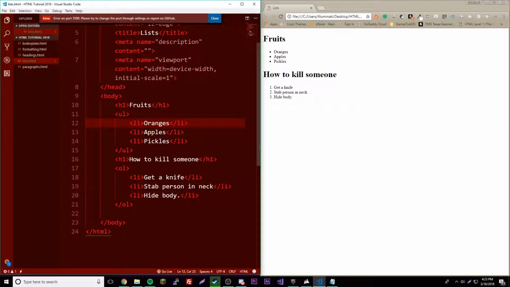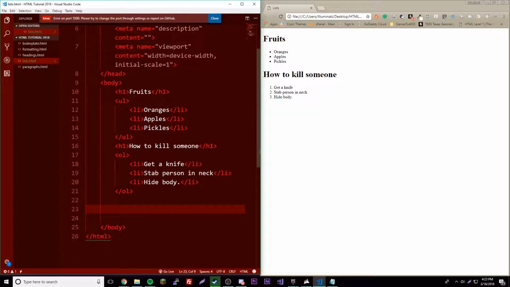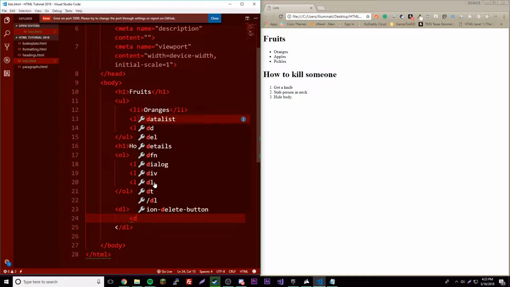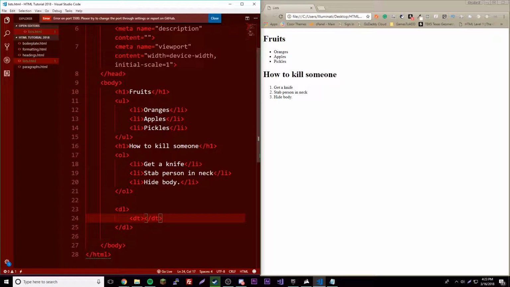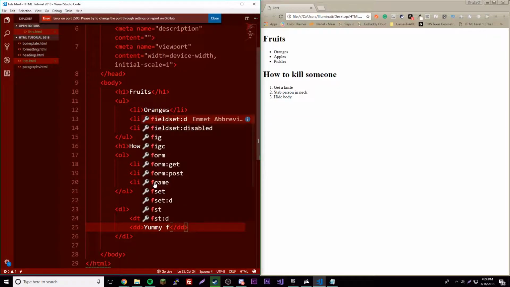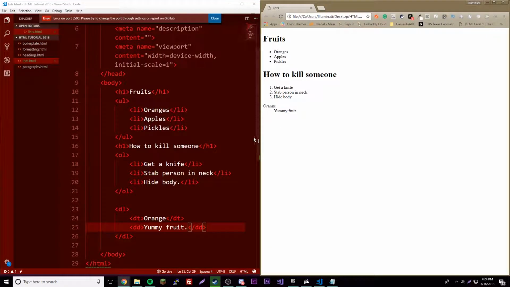There's something else called a description list actually, and this could be used to describe certain things like coffee or milk or something like that. You make it by doing DL, so description list. Then we can have our first item, and it's going to be DT, for the word that you'll be describing. And so we can put orange again. And then for the description of that item, you put DD for the next tag. And then yummy fruit. So let's see what that did. Reload the page. Now we have orange, and then this is a description, yummy fruit.